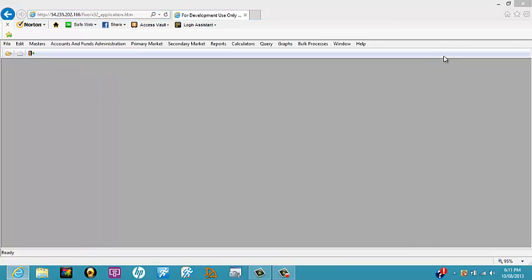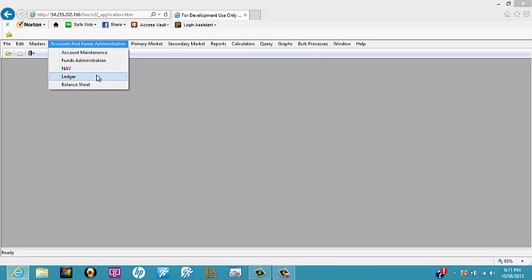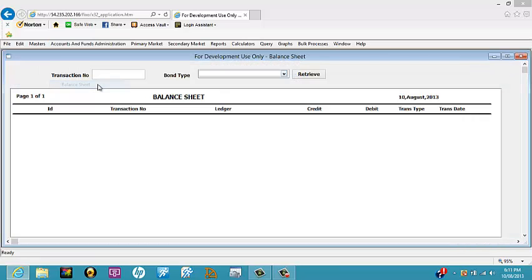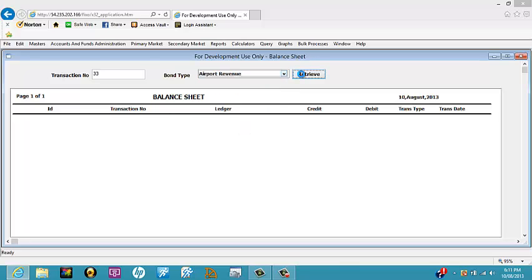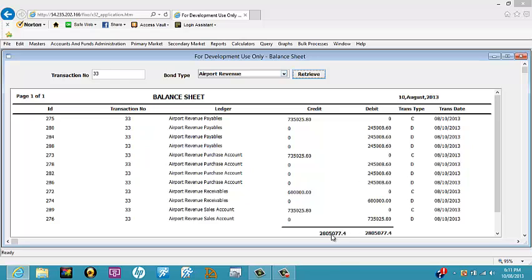If we see the balance sheet now, then the whole trial balance for transaction number 33 for the airport revenue will be tallying. So let's enter bond number 33 and airport revenue. Let's retrieve. So here it is. There you see both the debits and credits have tallied, and the difference now is that we have already settled the transaction. So on settlement, you will see these debits happening.